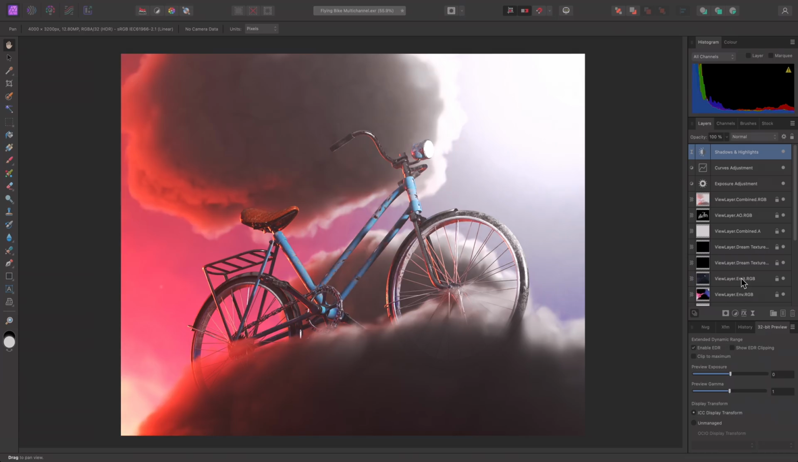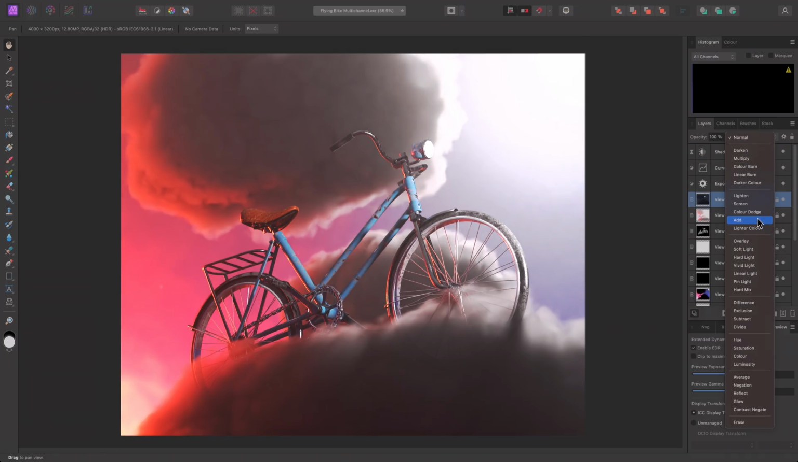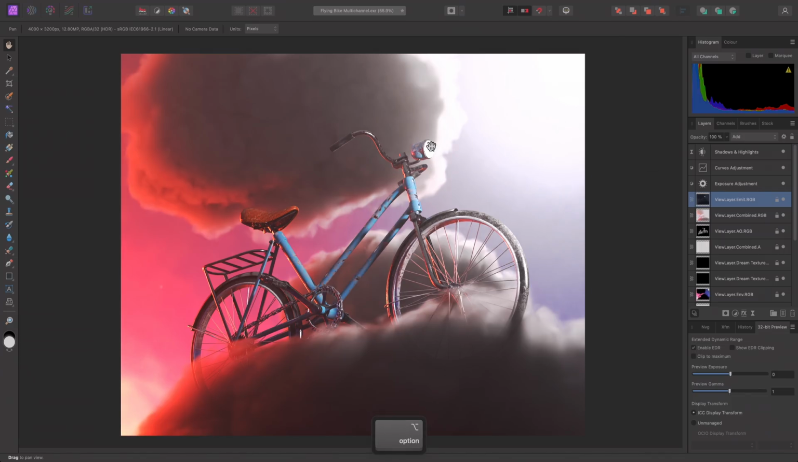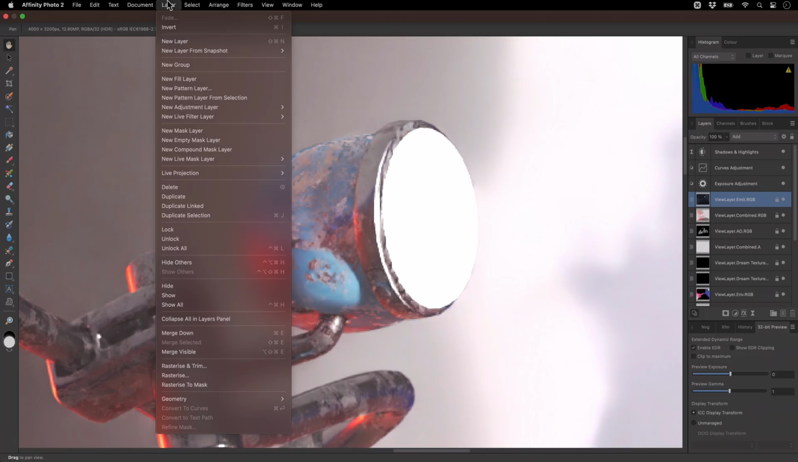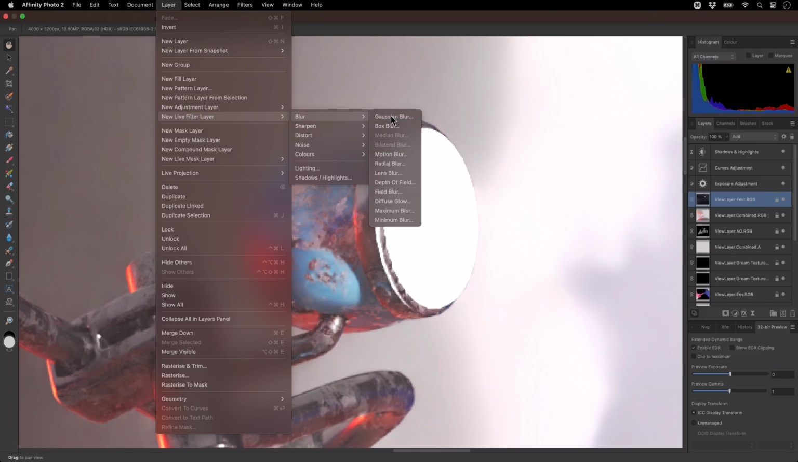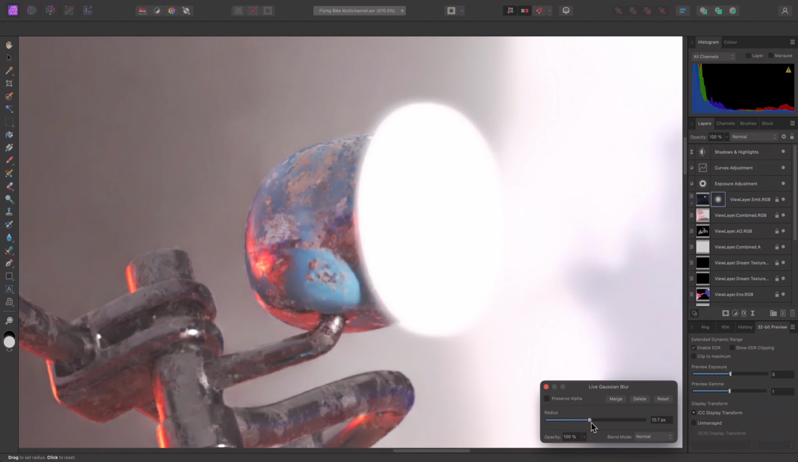I'll also drag the emit render pass and place it just above the combined pass. Then set its blend mode to add. This contains the emission information of the light on the bike here. I can add a live Gaussian blur to this layer and bring the radius up for a powerful glow effect.